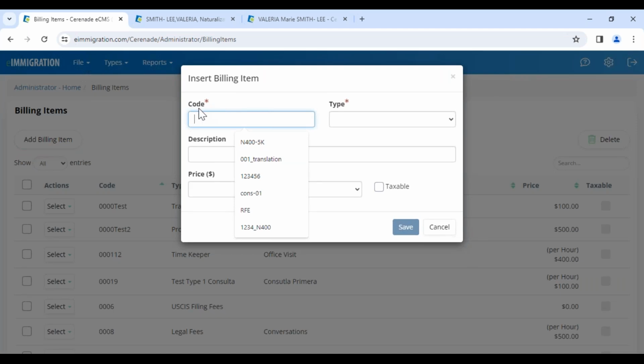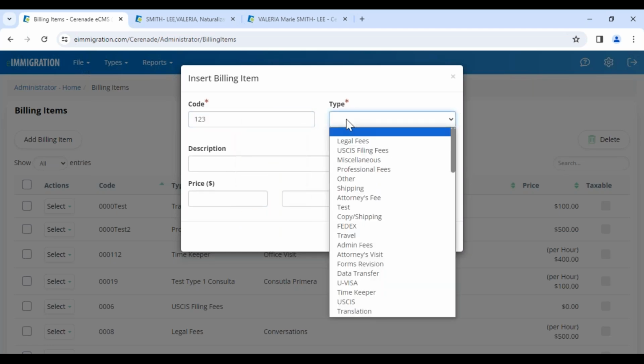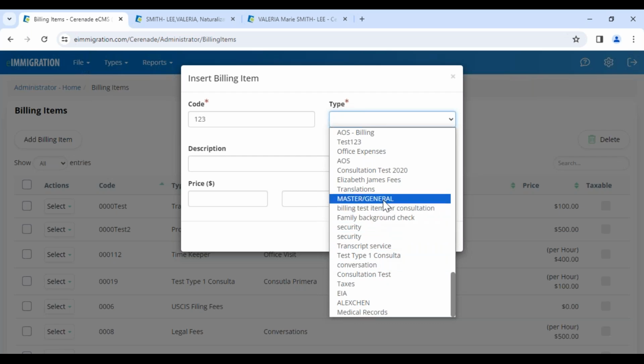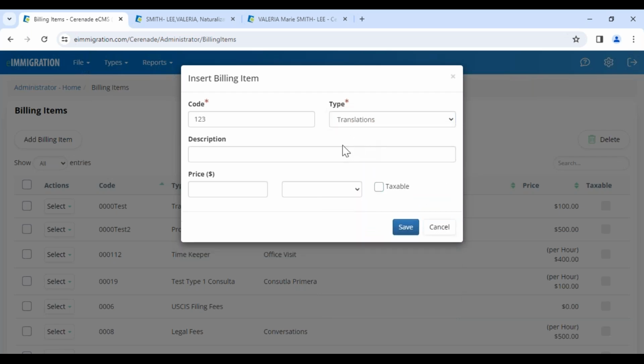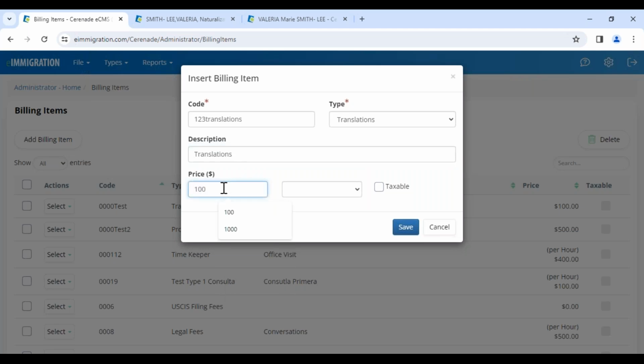And you can come up with a code. I like maybe the form or the fee included, or simply just a number. And the type, this is what I was talking about. You can customize this drop-down menu. So maybe we want to use translations as one of the fees, and we're going to charge for this code 123 translations. I'm going to select the description, translations, and we charge, I don't know, 100 per page or per hour. You can charge a flat fee or change it to hour if it's an hourly rate, and select save.